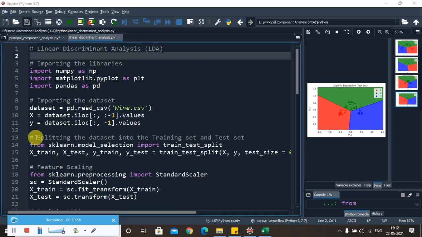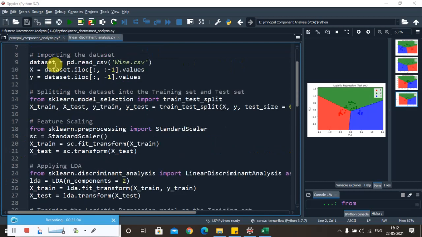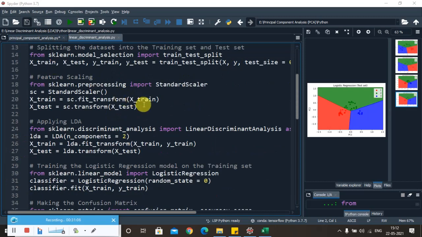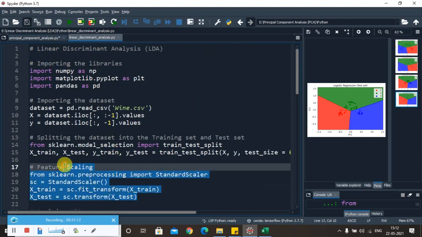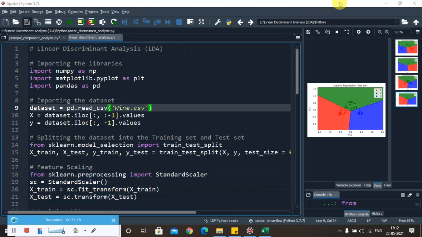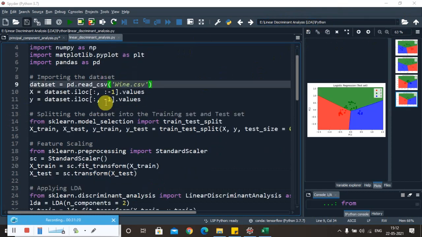Since I'm applying it to the same case study, everything from importing the libraries up to feature scaling is the same. I don't want to repeat these steps, so I simply would like to execute these lines of code. Before that, I need to set my path. As you can see, I have set the path here. Now let me execute the lines of code till here.